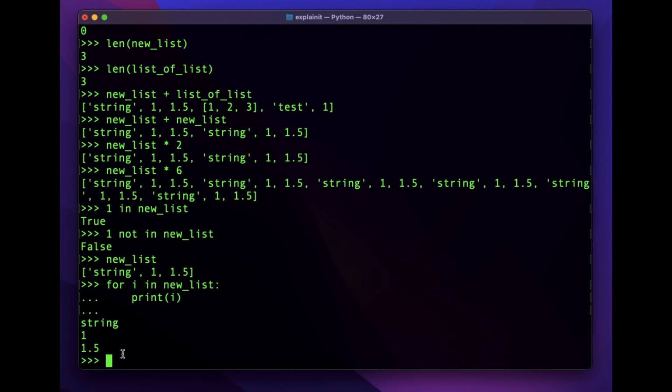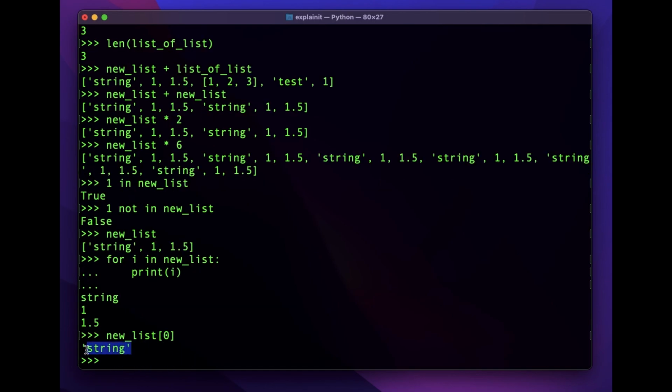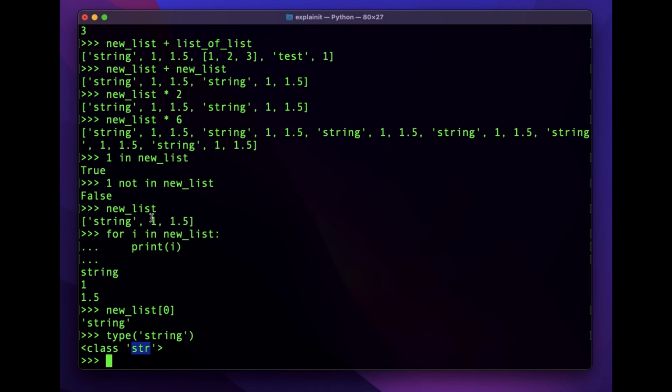The first is indexing. If you remember, we start indexing from 0. So if we check the elements, this is 0, this is 1, this is 2. For example, if you want to find out which element is located in the first place in our new list, you should write new list 0. And as a result, we will get our string. And if we check the type of what we got, we will see that it's a string, because the object placed at index 0, in the first place, is a string.